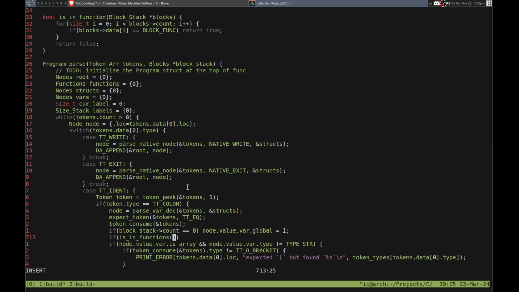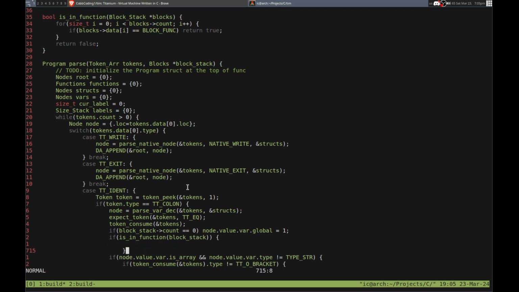Pretty good. Block stack. So if it is a function, then we want to get the topmost function name, and that is going to be the variable.